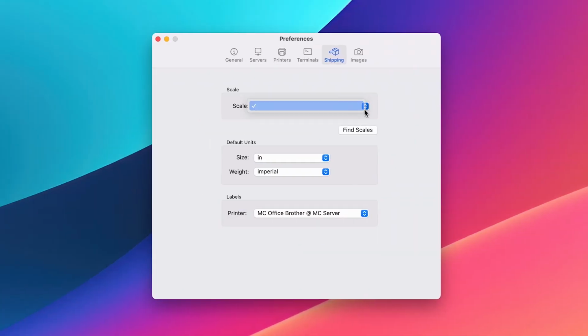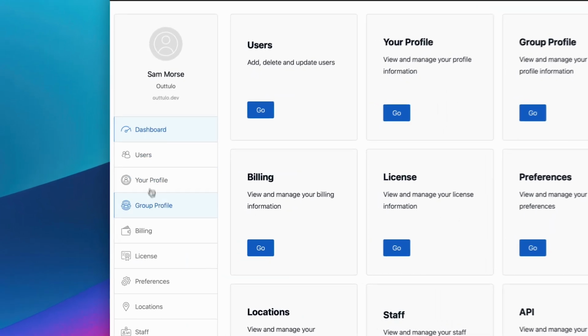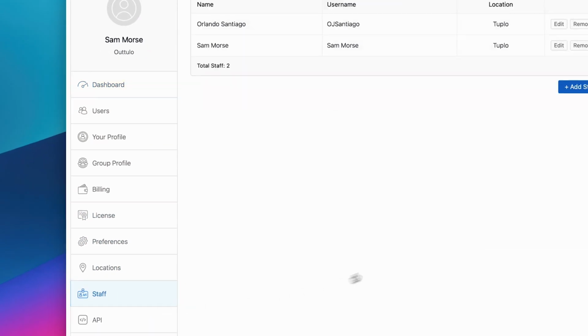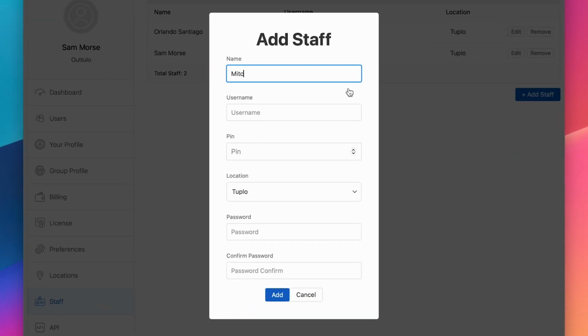In other videos, we cover how to connect equipment, add additional retail services, and more. But now you know the basics of Retail Mode in Tuplo Studio.